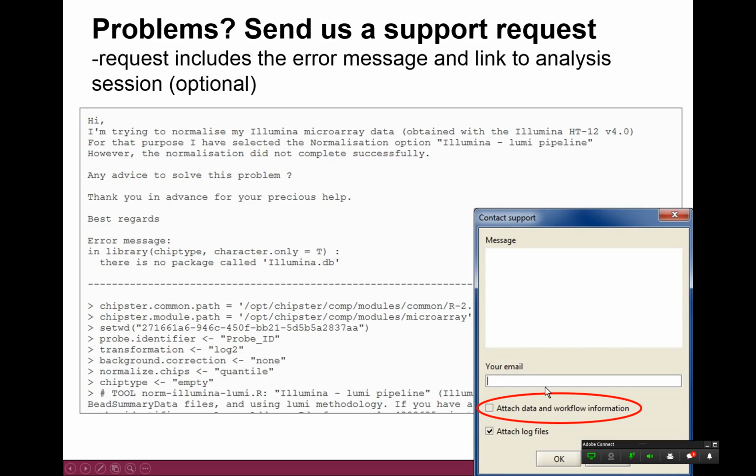to us, put your email, and then importantly, tick this box here. When you tick this box, which says attach data and workflow information, this allows us to open your session so that we see it exactly the same way as you see it. So we can run some tests with your data to solve your problem. For example, we can see if one of your files is corrupted or whatever.